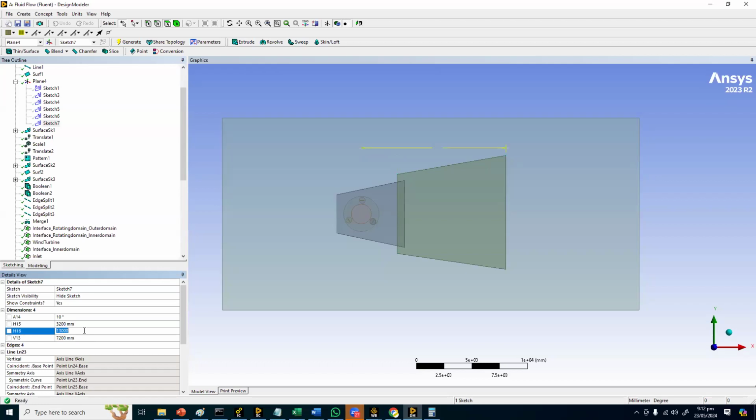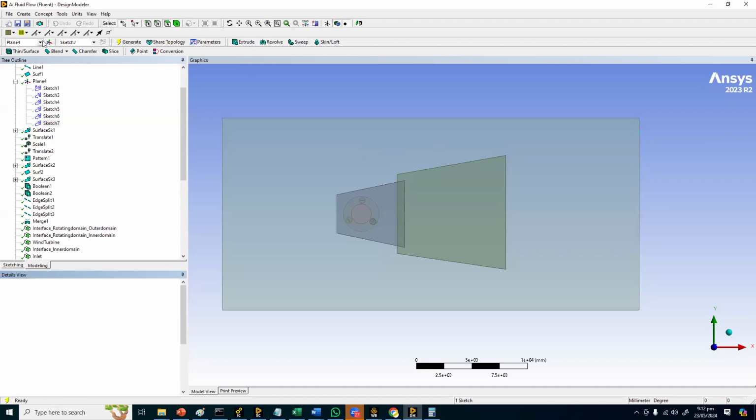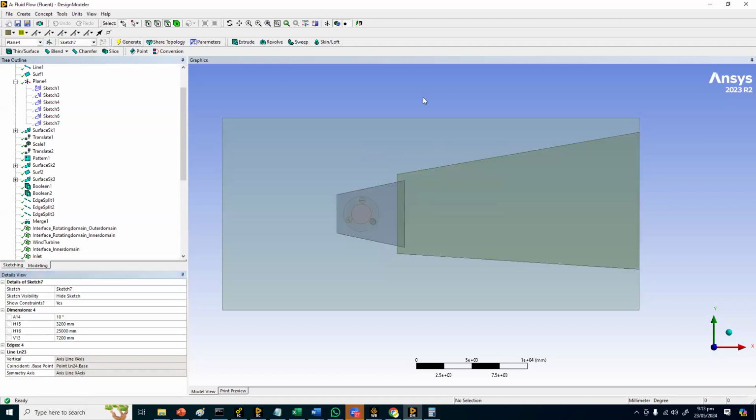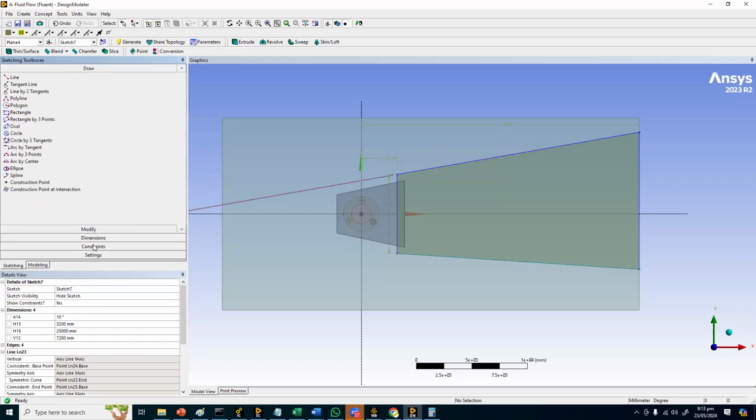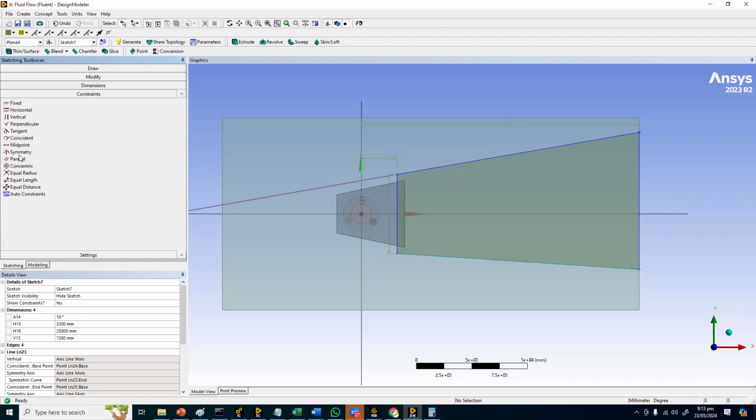So let's make it maybe 25,000 and click on generate. Okay, looks like the body is not symmetric. So let's make this boundary, this one, a symmetric. So constraints, and I'm going to put a symmetry here, this, and this. Okay, now this is okay.